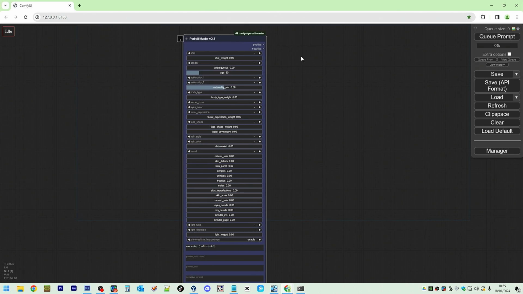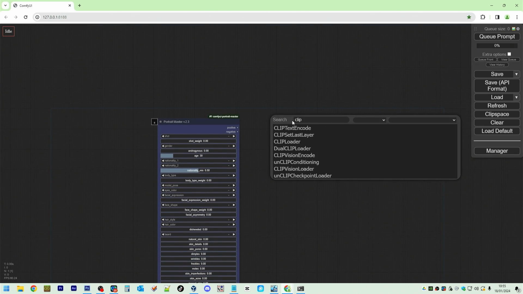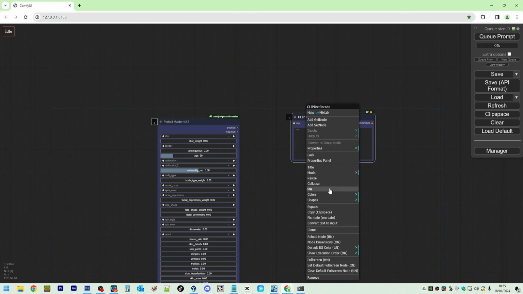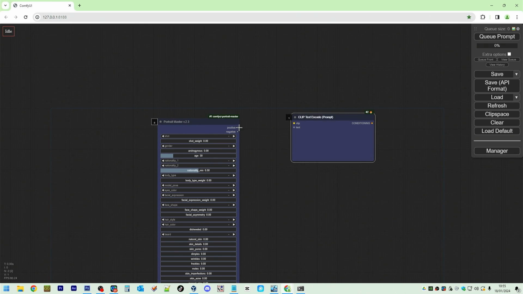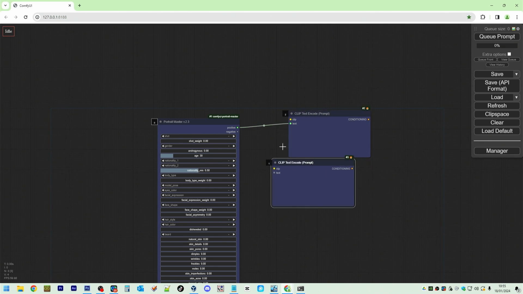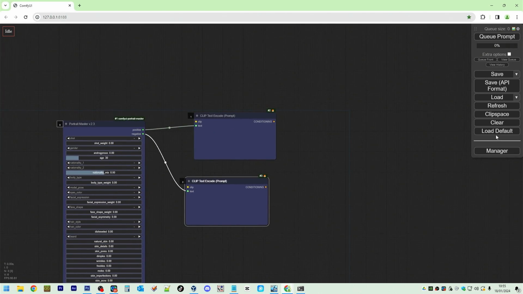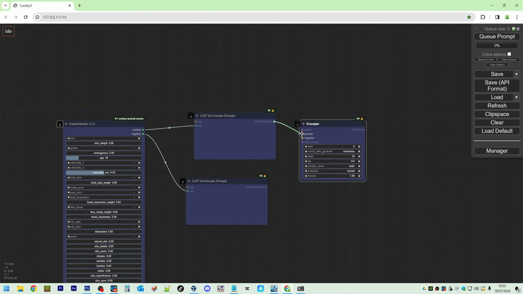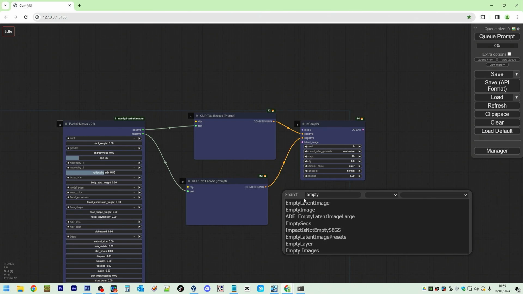At the moment we've got positive and negative, clip text encode. We want to change that to input. That's going to be positive. Then we're going to have another clip text encode. We're going to make that into a negative conditioning, and that goes into our K-sampler. I'm just using a standard K-sampler. We've got positive and we've got negative, and we need an empty latent image.